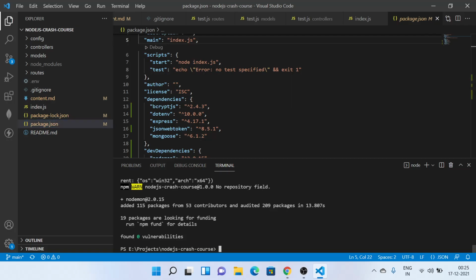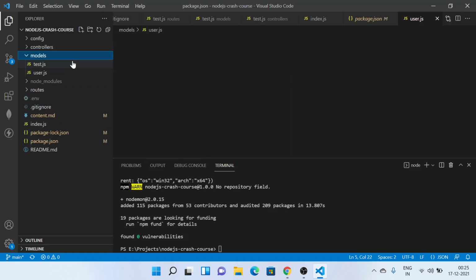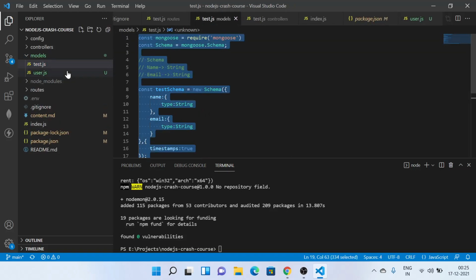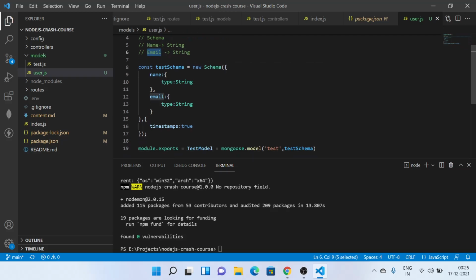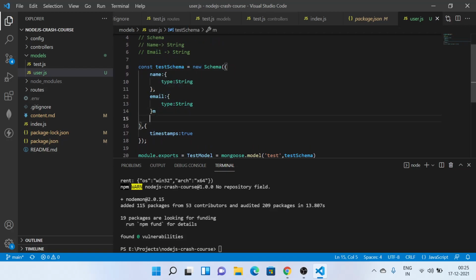Now let's go to our models and create a user model, user.js. So what can be our schema? The schema will contain the name, email, and then we also store the password here, password of type string.